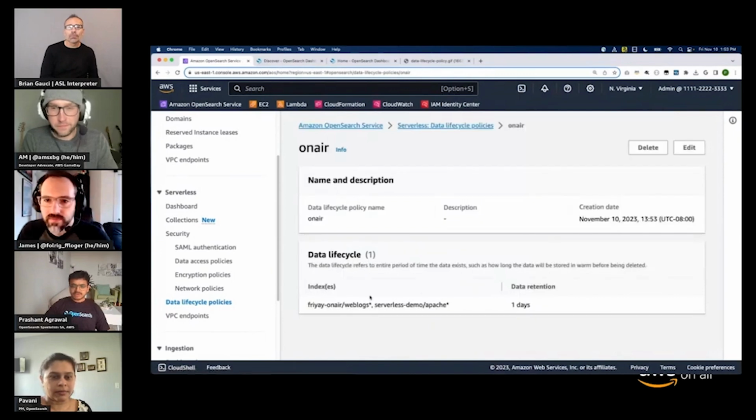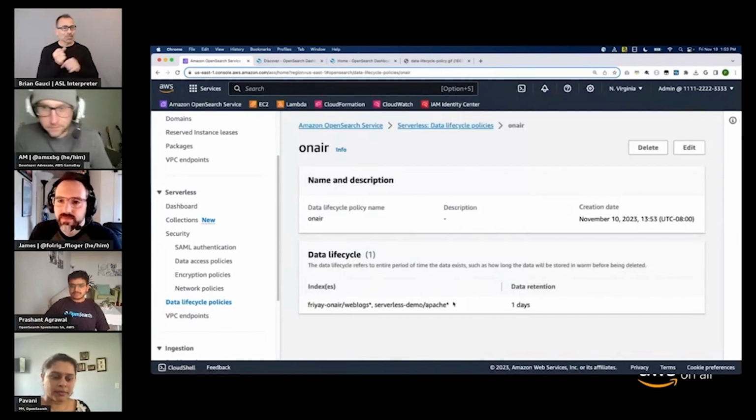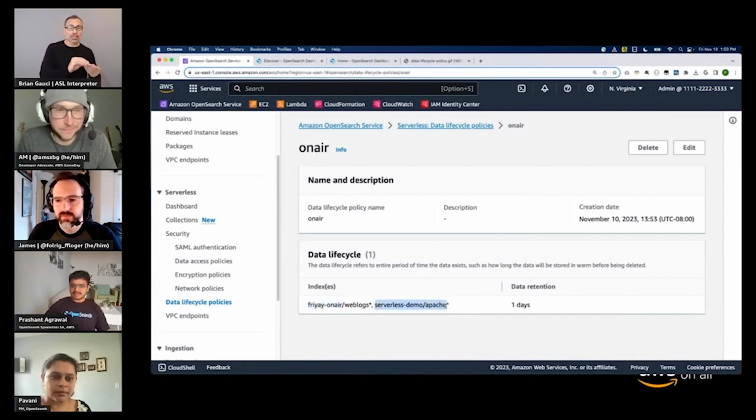Now my policy is created, and here you can see this particular policy is applicable for this collection and this index, and then this collection and this particular index. So that way you can mix and match indices and collections within the single data lifecycle policy.